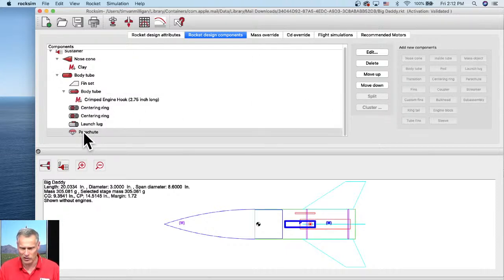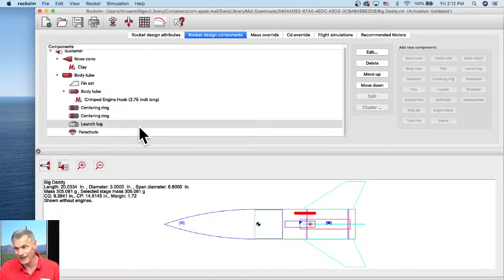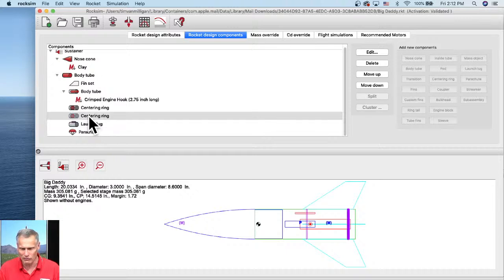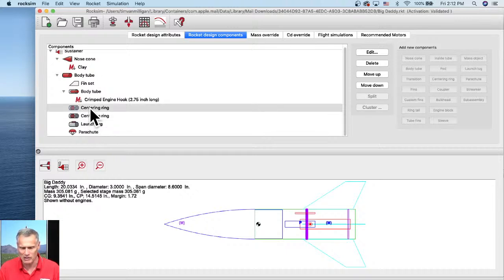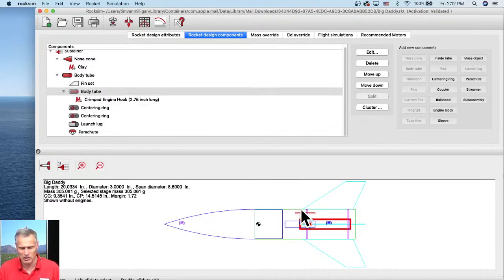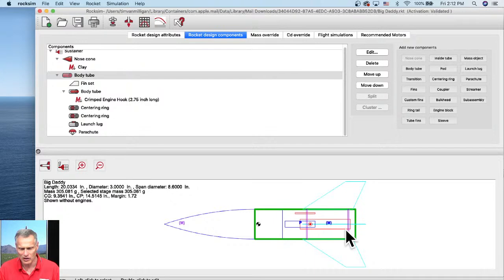I don't think I can add it to a parachute. No, I can't. Launch lug, I can't add it there. So you're looking for a component where you can add a mass object to it. I'm looking for the one that's furthest back. And so the one that's furthest back is either going to be this motor mount tube right here or this body tube right here. Since this one's a little bit further back, I'll choose that one. And now I'll add the mass object.